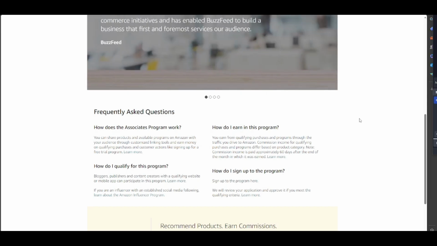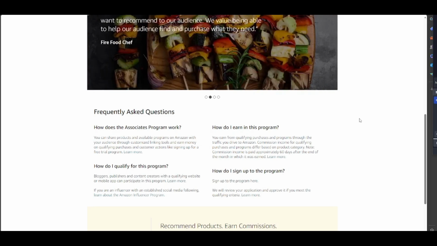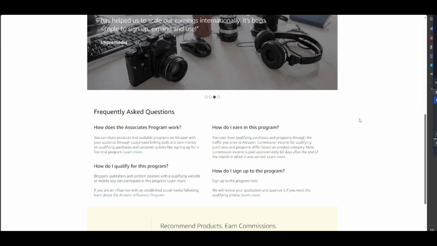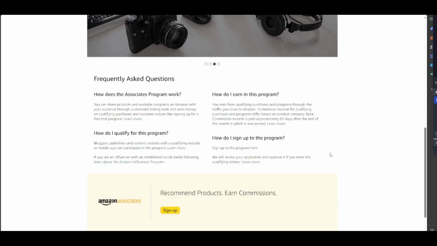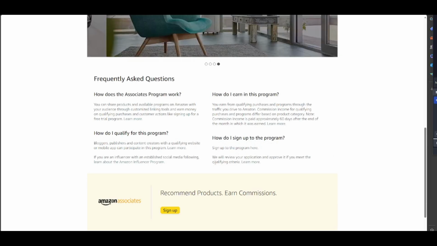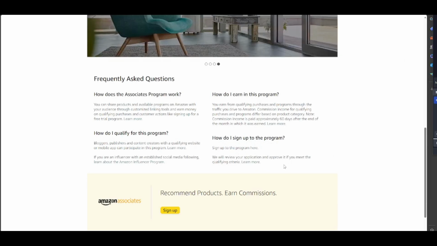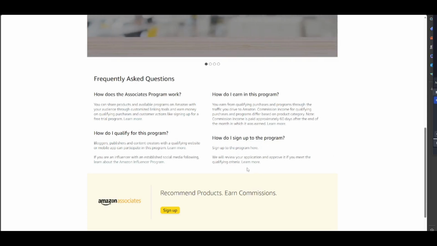And well, how do I sign up to the program? Sign up for the program here. They will review the application and approve you if you meet the qualifying criteria. These criteria are really easy. If you meet them, basically you have a 90% chance of being accepted. It's really easy, don't worry about that.